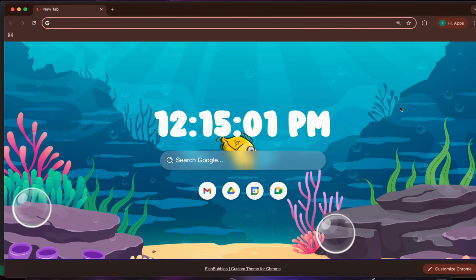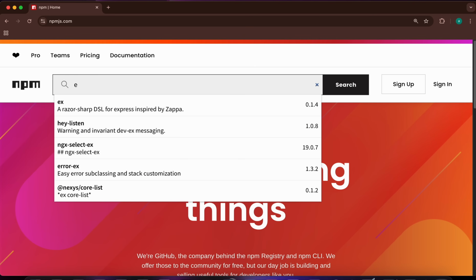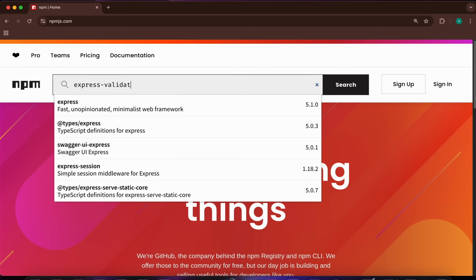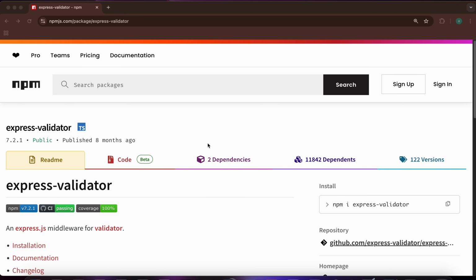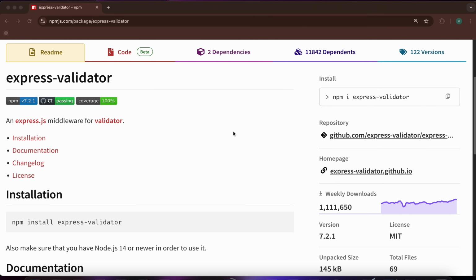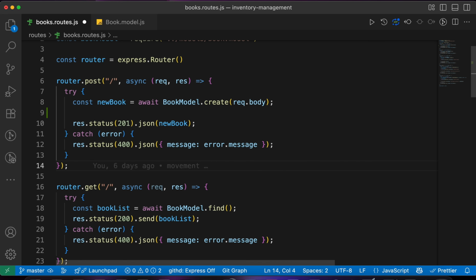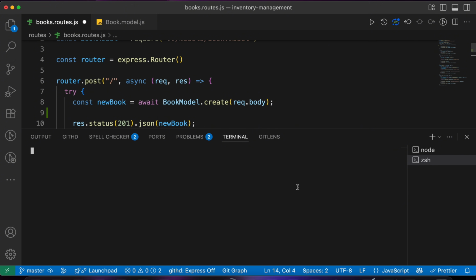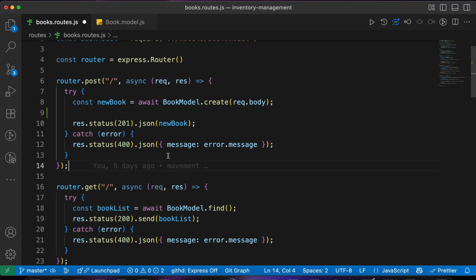So if you open NPM and search for Express Validator, select this first library, Express Validator. See this wonderful library? It will save a lot of code that you will need to write to add validation. So first we need to install this library. So let's copy the installation command and go to our VS Code, and in a new terminal, let's install it. npm i express-validator.